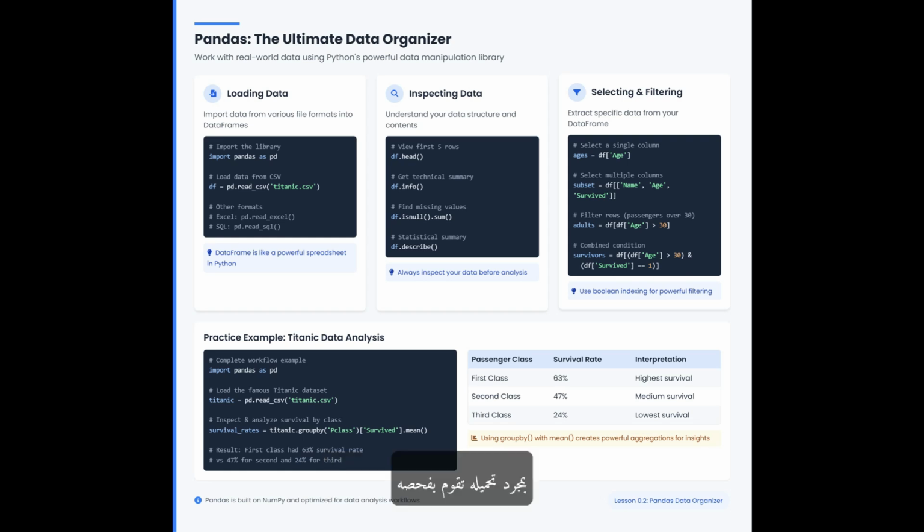Once it's loaded, you inspect it. df.head() shows you the first 5 rows, just to see what it looks like. df.info() gives you a technical summary of the columns and tells you if any data is missing. Selecting the data you need is key. To grab a single column, you use df['column_name'].